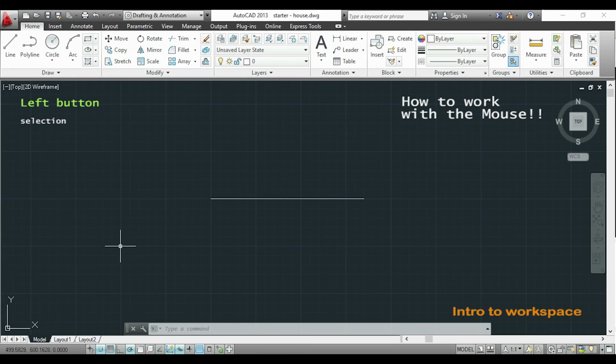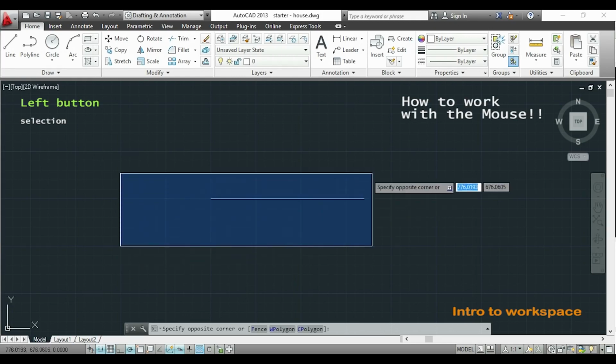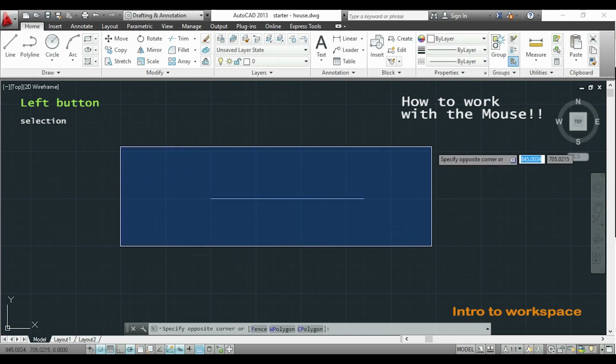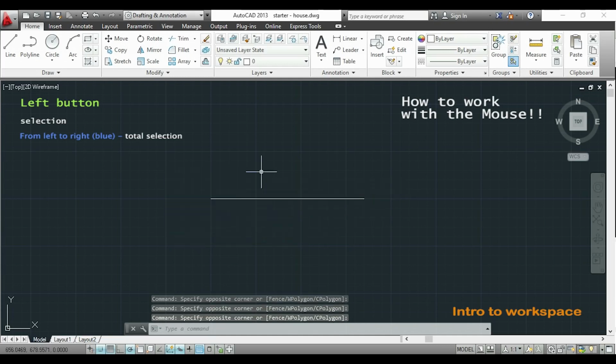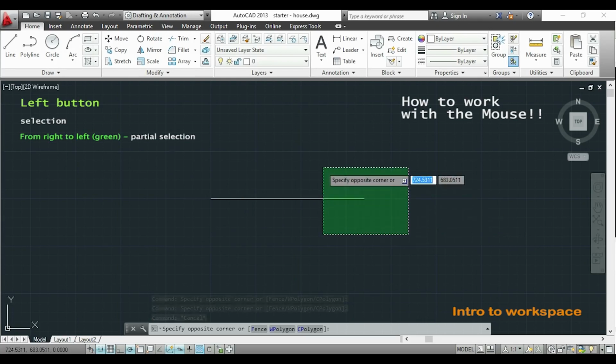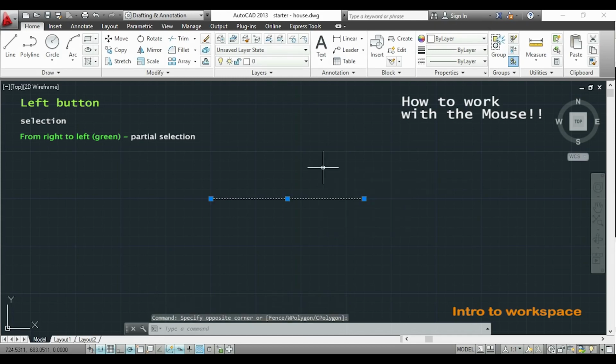If I want to select from left to right, the selection area will appear blue, and I have to cover my whole line. If I just cover a part, it will not be selected, as you can see here. But if I open the selection from right to left, the selection area will be green, and if I just touch the line, it will be selected. To cancel the selection, just press ESC.